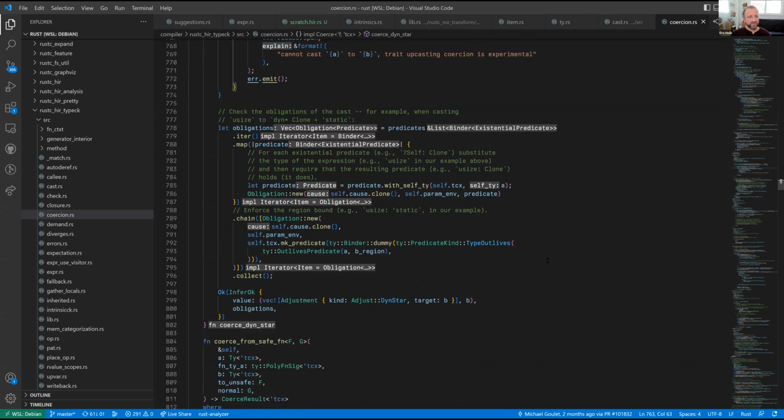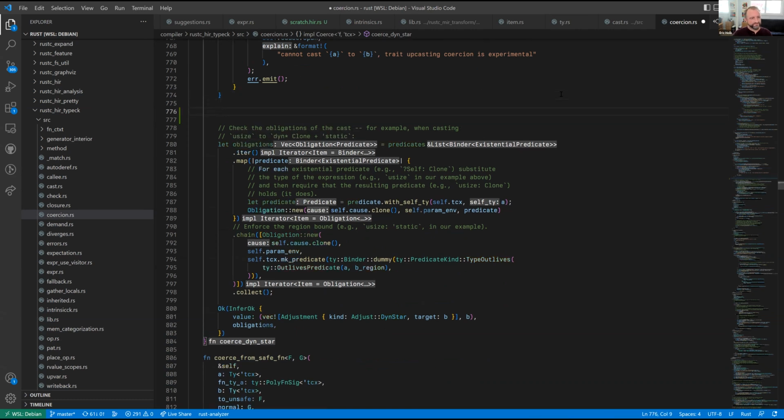And so basically the rule that we want to guarantee, we want to check that if you're doing, say, X as dyn* Foo, we need to say X impls Foo. This is kind of like the main thing to check. And so that's what this is doing here.